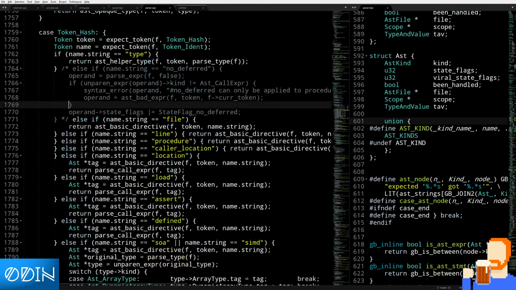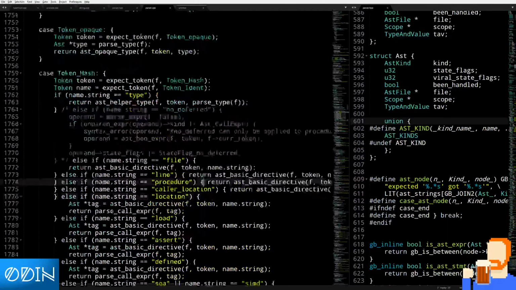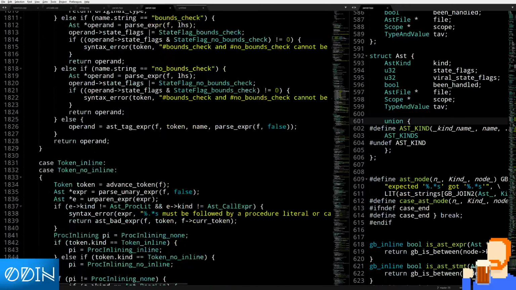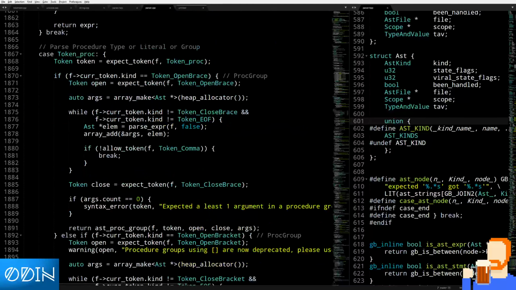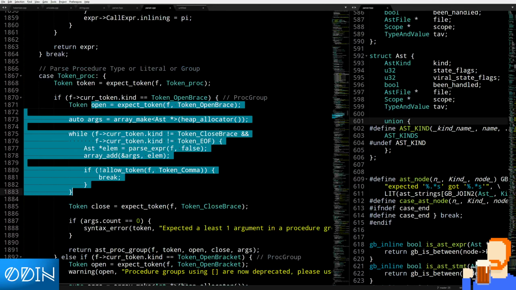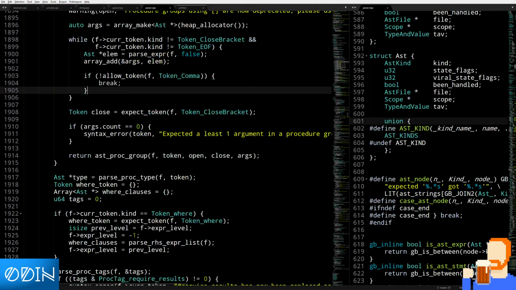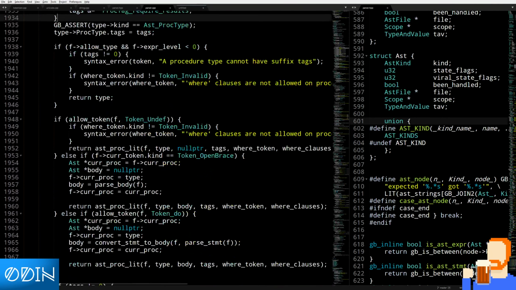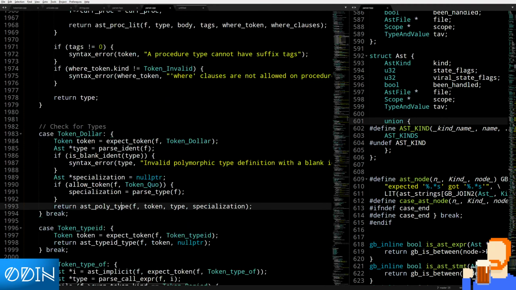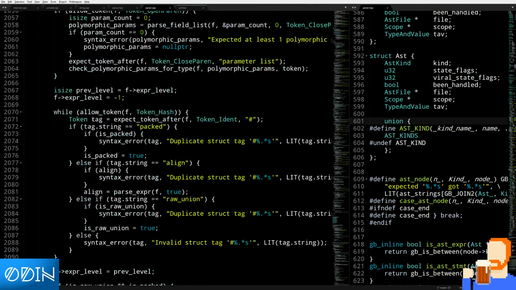But yeah, you can see all this nice little thing. There are loads of big lists of all the different hashes we've got in here. These directives: the inline, no inline. Procedures: it'll check to see if it's a group or a type or an actual body. And so forth, different other things here. So this is pretty much the basic compiler. I'd recommend people read it through because this is the general meat and potatoes of the compiler.